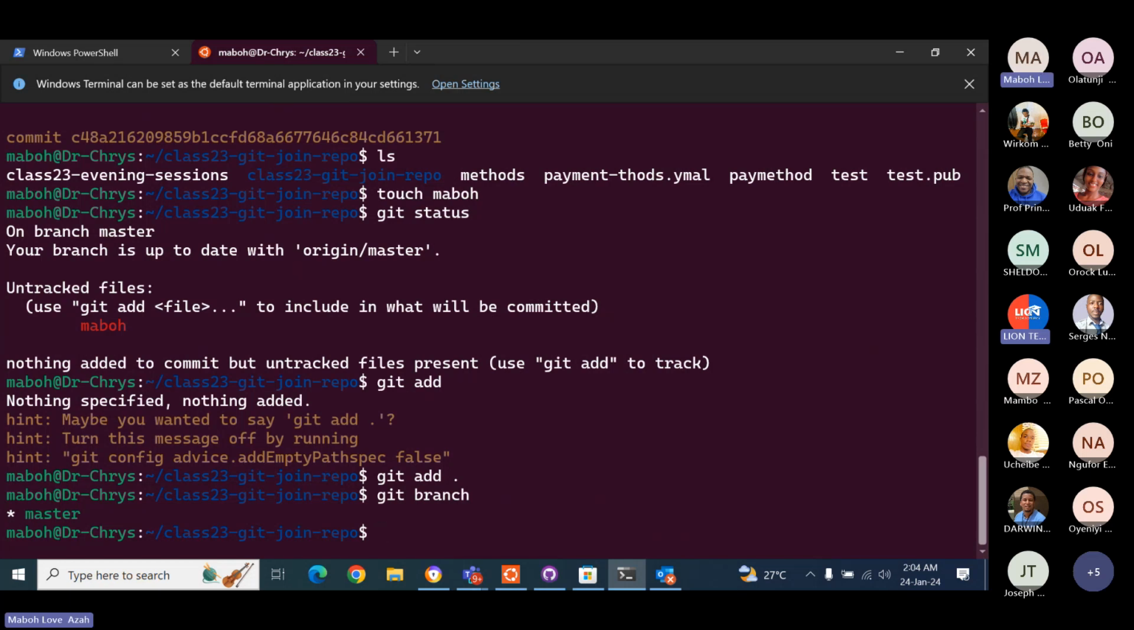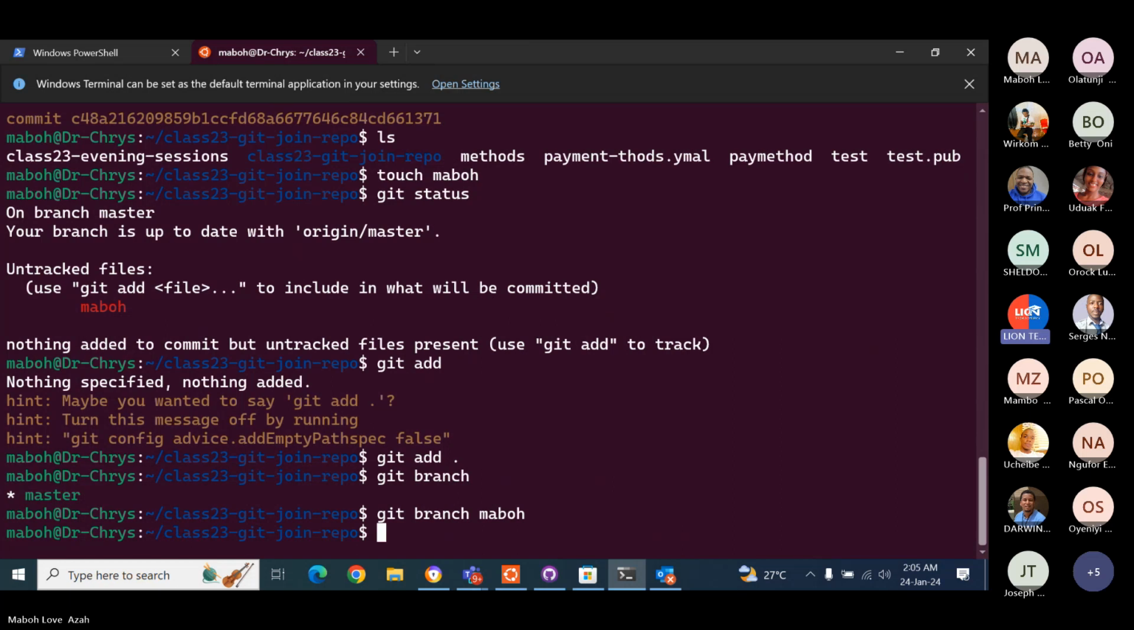So let's create a branch. What's the command? Git branch and then the branch name. Let's call it Maboh. Excellent. Now let's confirm how many branches you have. Again, what's the command? Git branch. So if you press the up arrow key, you can just see the most recent command that you just typed. You don't have to always type this again over and over. Hit enter.